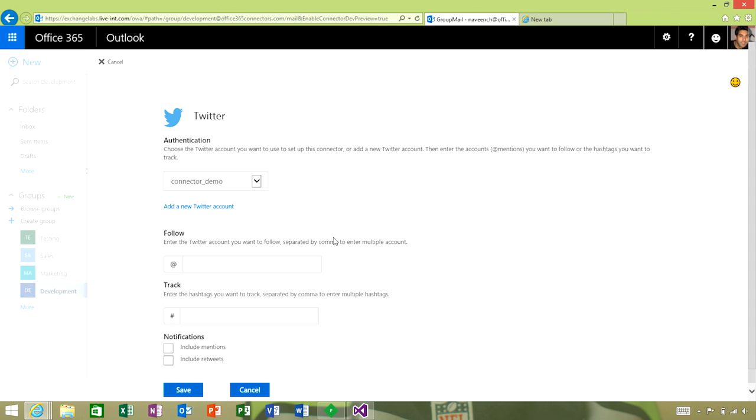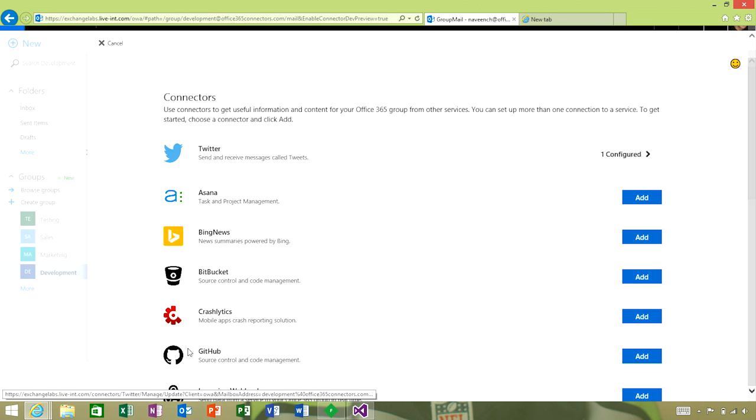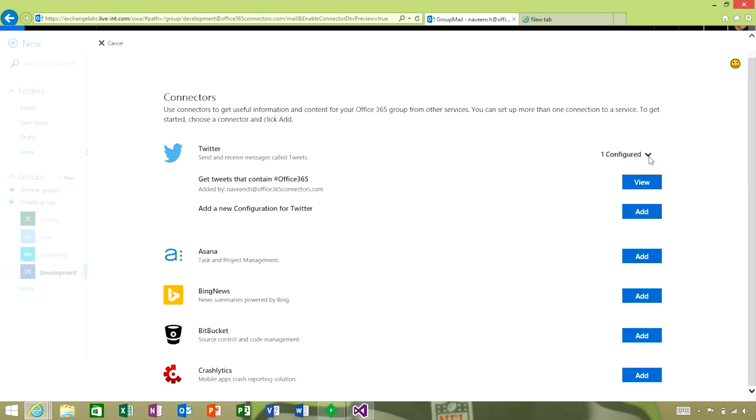Now, each one of the configuration pages has the ability to be uniquely configured depending on the integration. For example, for Twitter, I have the ability to either follow a specific person or a specific hashtag. In this case, I'm going to follow Office 365. Clicking on Save saves that configuration. Anyone who's a member of the group can configure, view, or remove connectors, but only the person who originally set up the connector can modify it. Here you can see that I now have one connector that's been configured to Twitter.